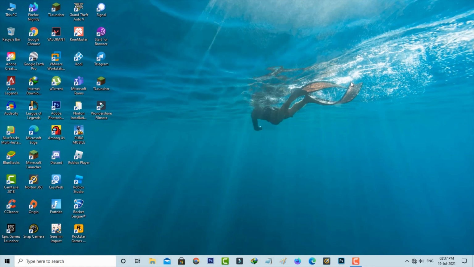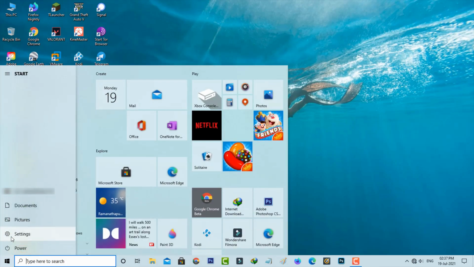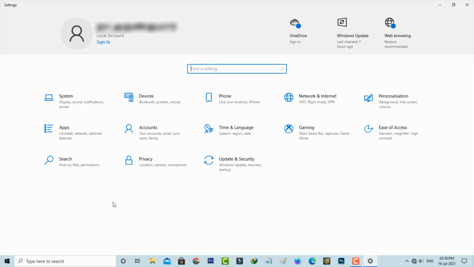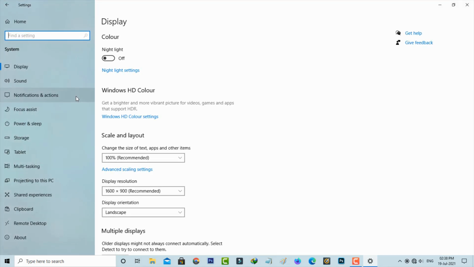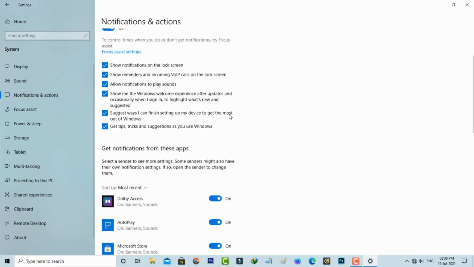So a very simple method is just press the Windows key and then select this gear icon, and this will help you to access your Windows settings menu. And my settings are ready to use. So here you can go to system settings. So now in this section on the left side it shows all the system related settings categories. So here you can go to notifications and actions, the third one, and slightly scroll down.